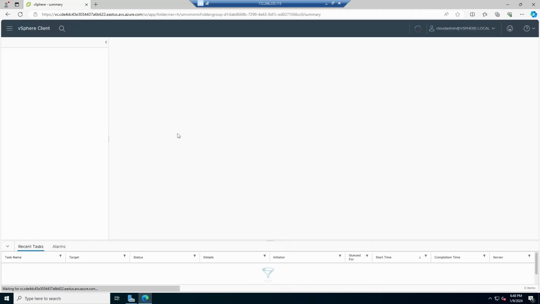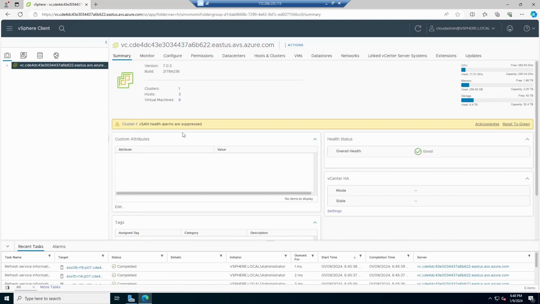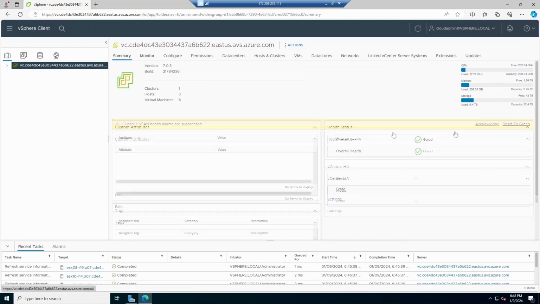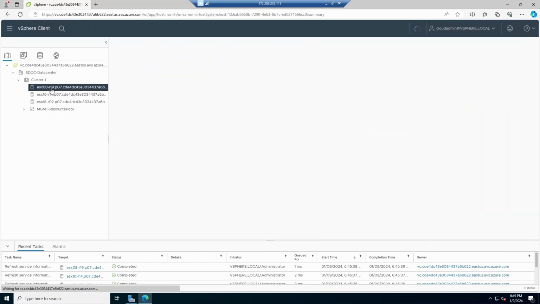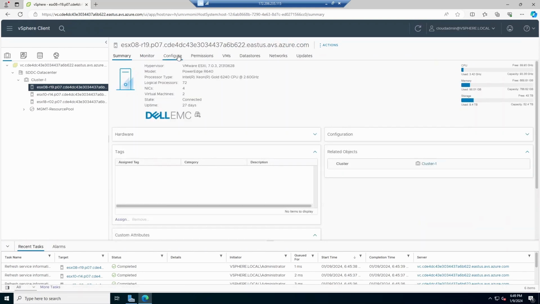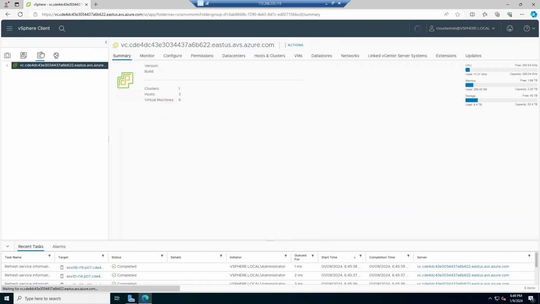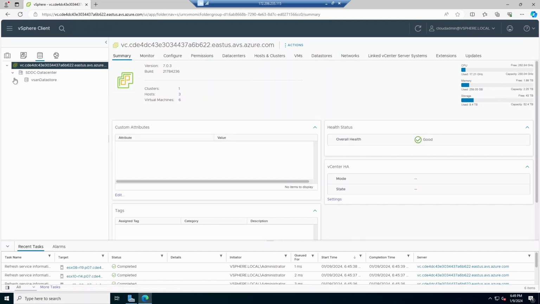Once I've logged in, I see what's deployed by default as part of the AVS SDDC. Here you can see I have one cluster with 3 ESXi hosts. And if I go to the datastores section, you can see I just have one single datastore, which is a vSAN datastore.